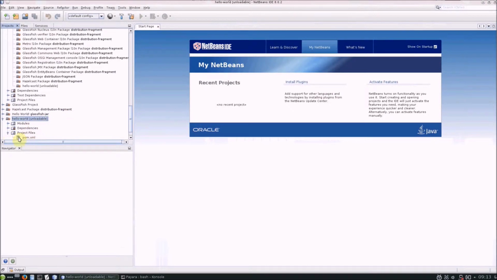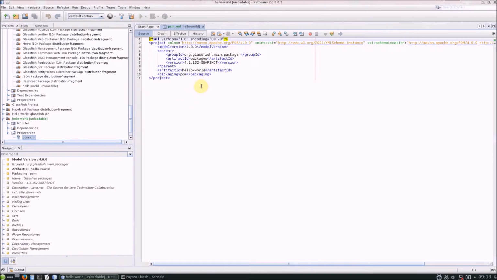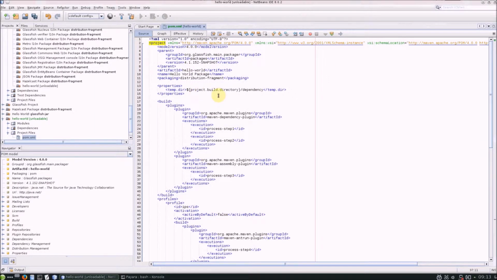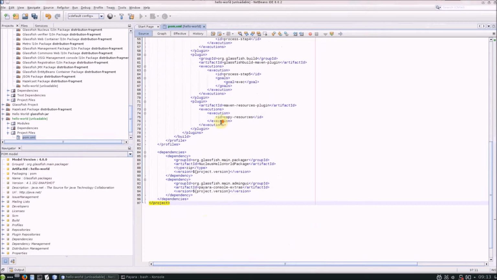Open the POM, then copy and paste the build and profile bodies from the POM of one of the other packages to save yourself some time, and add the nucleus package of our service as a dependency.